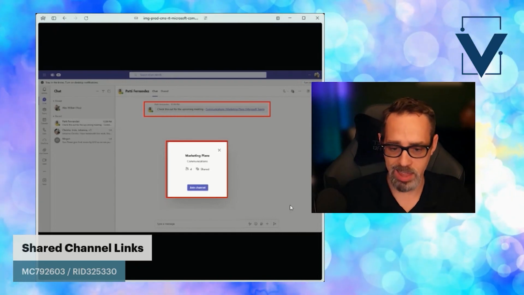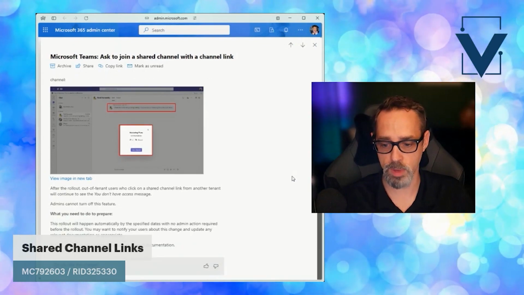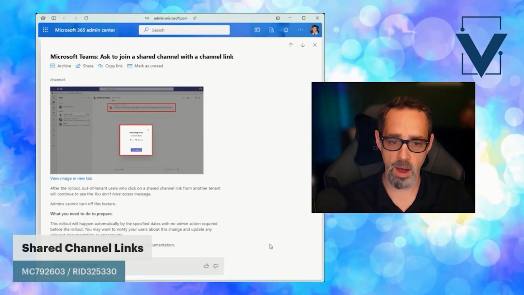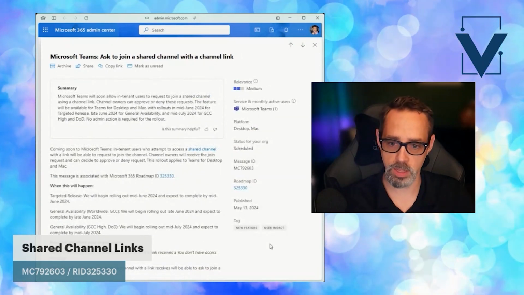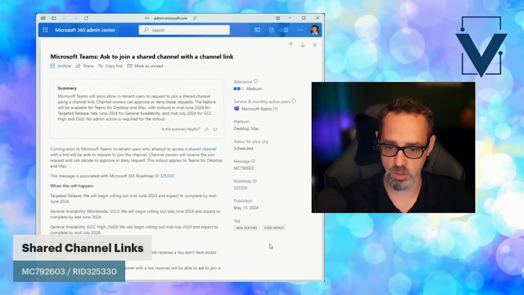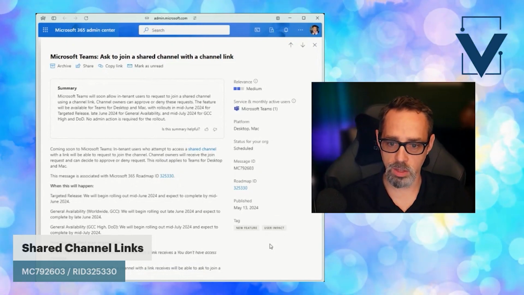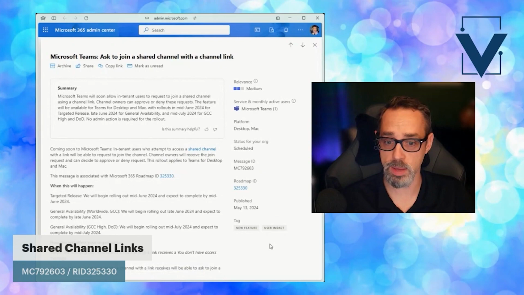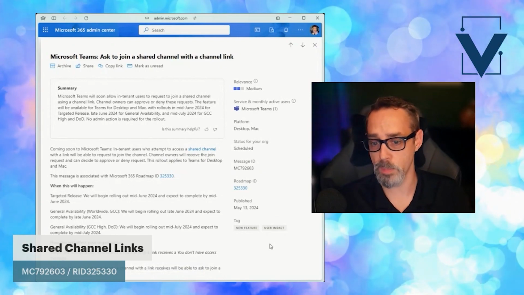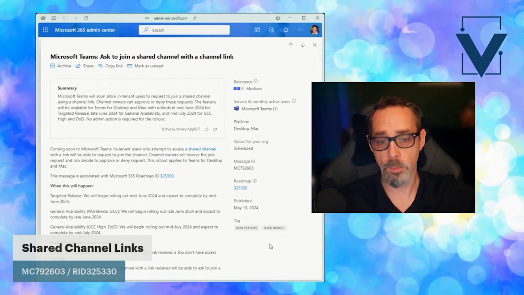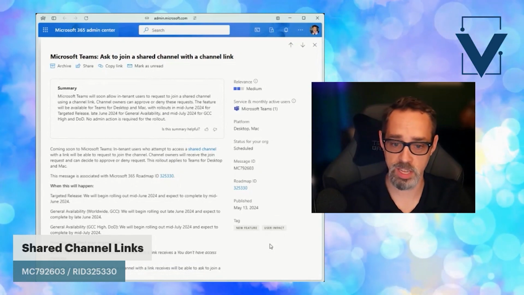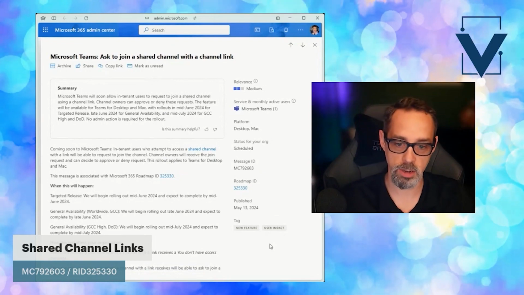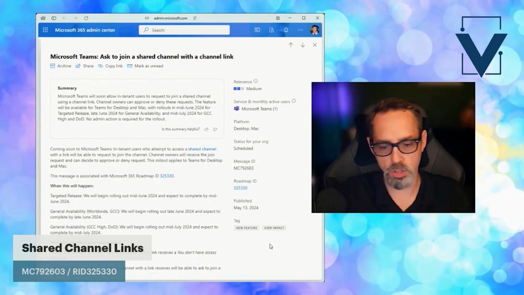But overall, I think that this is a good change. I think that it does make the administration of adding people to teams a little bit easier. But at the same point, we'll kind of see how this goes. I think long run, being able to see private teams and request to join them might be the next logical step in this, but you also might not want private teams to be viewable by the general public in your tenant. But overall, we'll see how this one plays out.